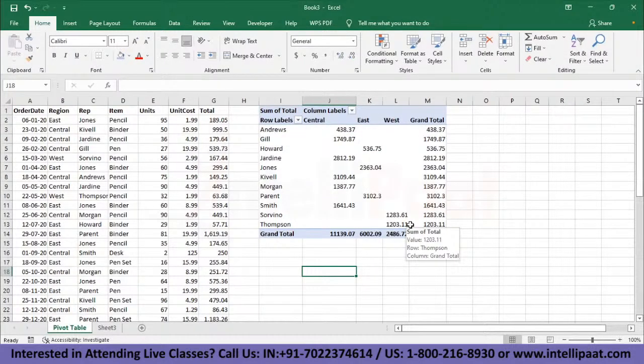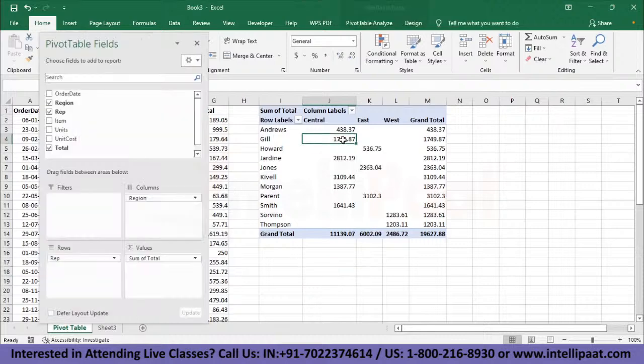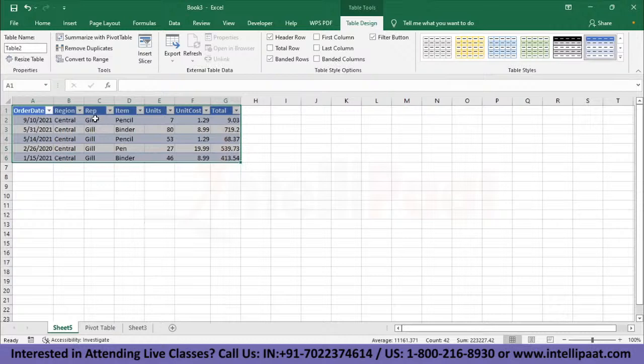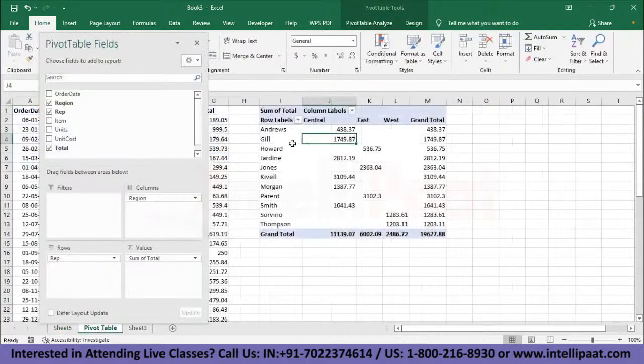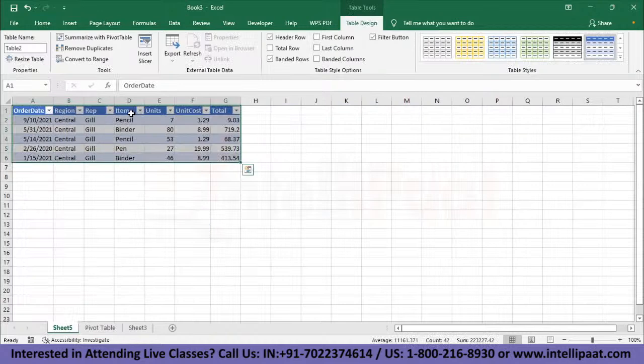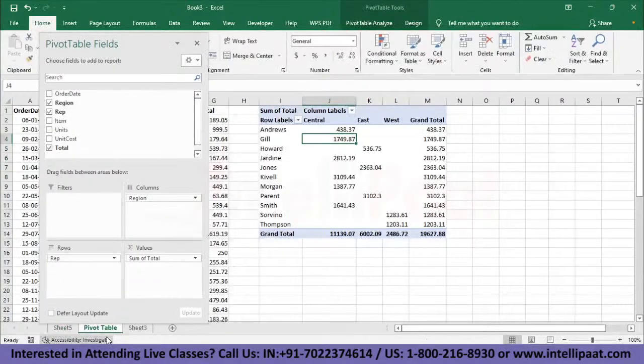Now let's try to understand one more very interesting thing right here. Let's say I want to know how Gil made 1749 rupees in the east region, like what did he sell. If I just double click on this, there will be another sheet popping up right before this sheet which will show me the details of this. Let's try to double click right here, and there you go. Gil has made all the sales in the central region. As I have selected this, how did Gil make this much in the central region? In the central region, Gil sold all these many units, and that is the total. And that is how you get it.